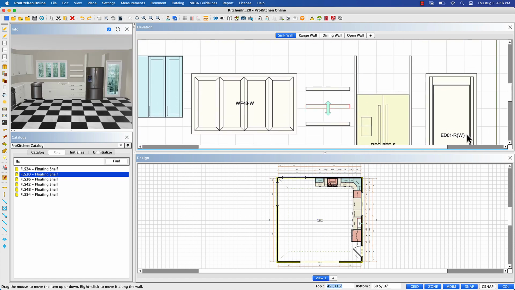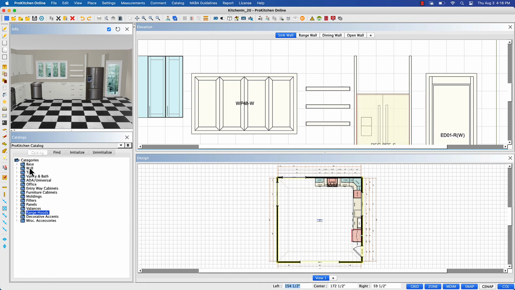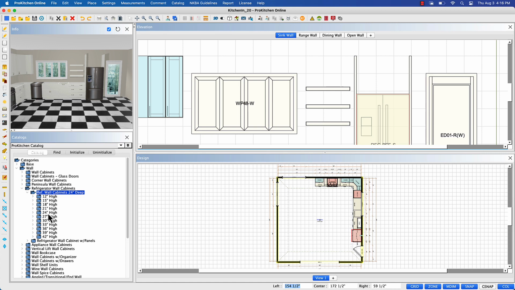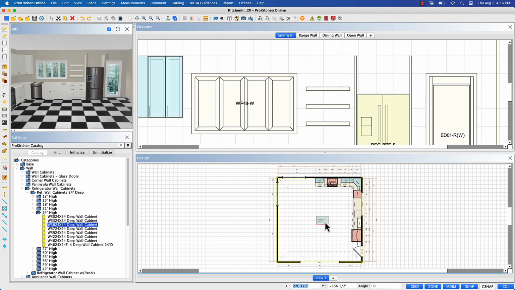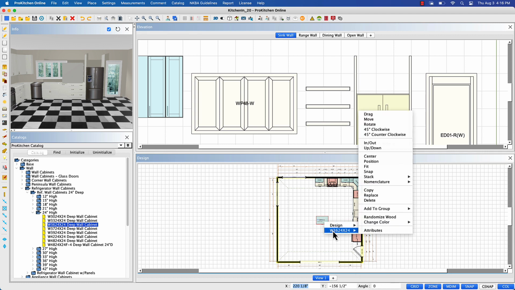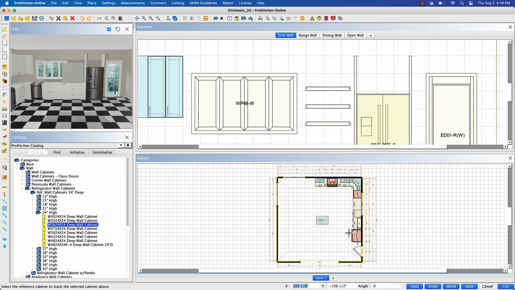To place the wall refrigerator cabinet using the Stack tool, select the cabinet from the catalog tree and place it anywhere on the grid, securing with a left click. Right-click on the cabinet for the menu, then hover over the Stack tool to activate two options, above and below. Left-click above, then take the crosshair to the refrigerator in either the plan view or the elevation view, and left-click.